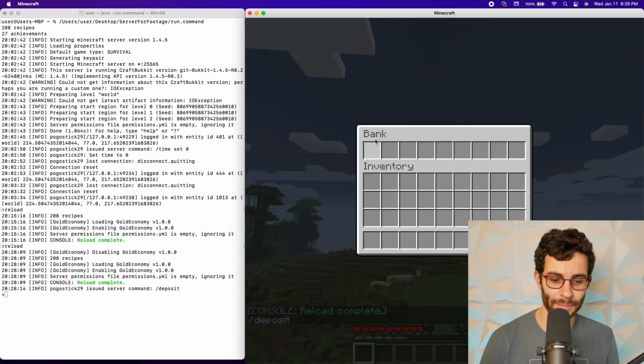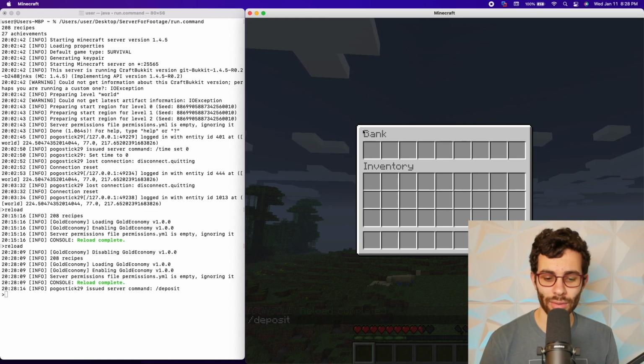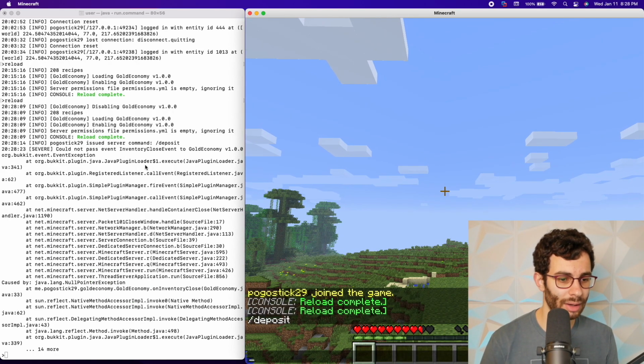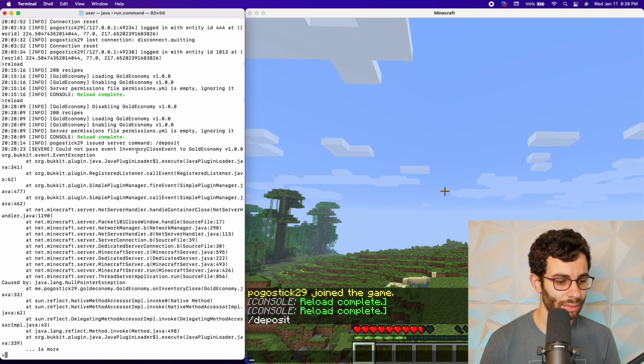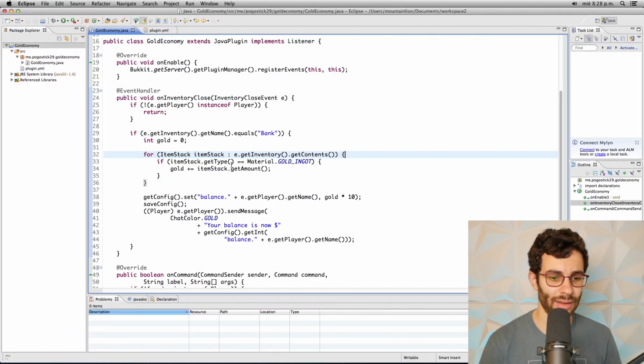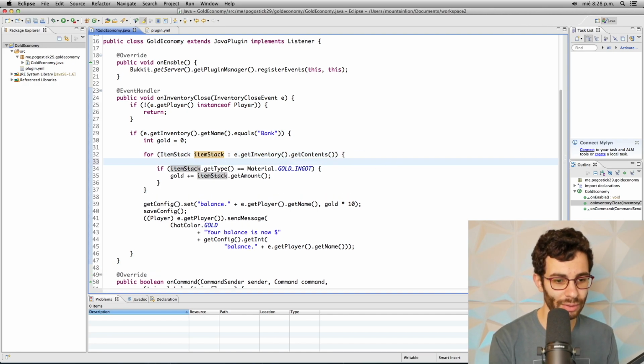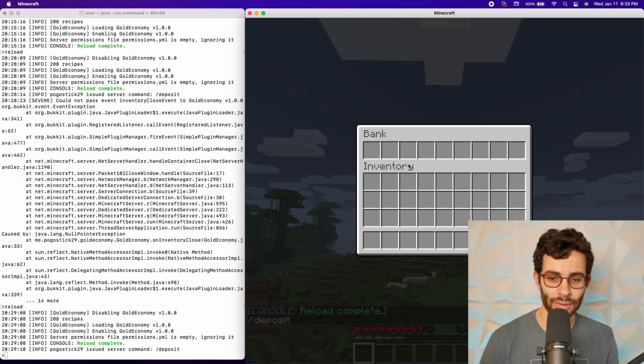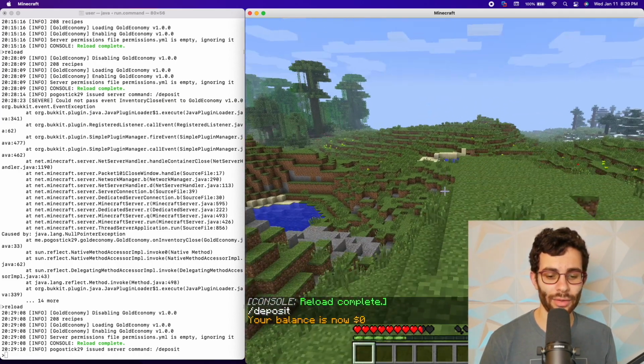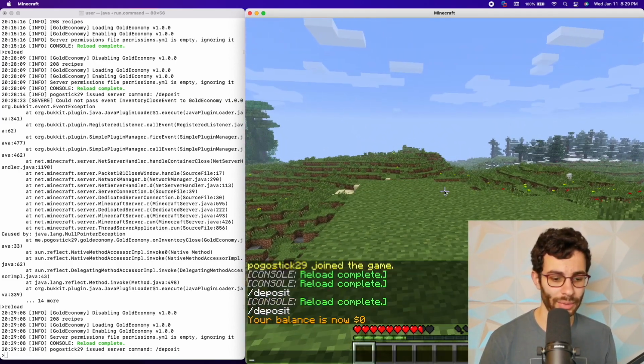Okay, so it opens up an inventory called bank, and it does indeed have these slots. And if I close it, we got an error. Could not pass event. Null pointer exception on line 33. I guess the item stack is null if there's nothing there, which is kind of annoying. So, okay, if the item stack is null, just continue. Okay, so I do /deposit, it opens up, and then I close it, and it says your balance is now $0, which is exactly what we expect.